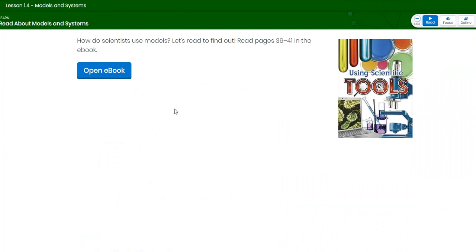So hopefully this gave you a nice little insight into the different types of models that scientists like to use, whether they're 2D, 3D, or computer models, and how they can help us understand scientific processes all around the world around us.